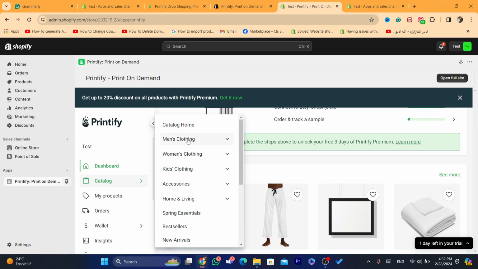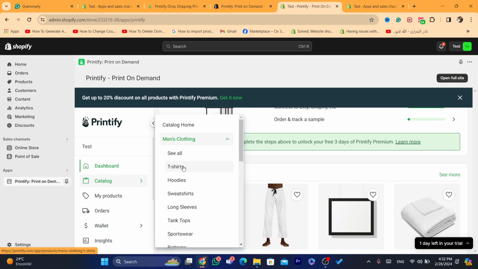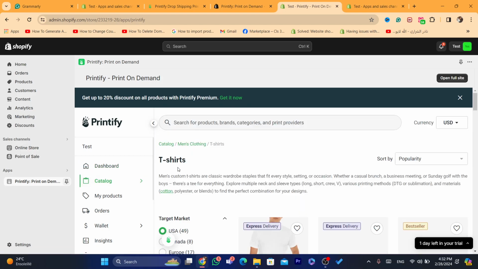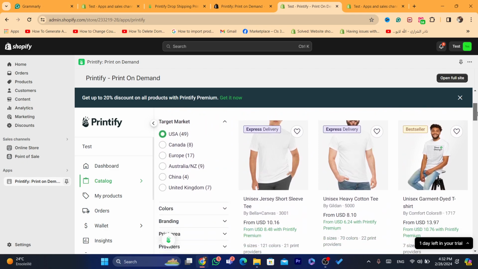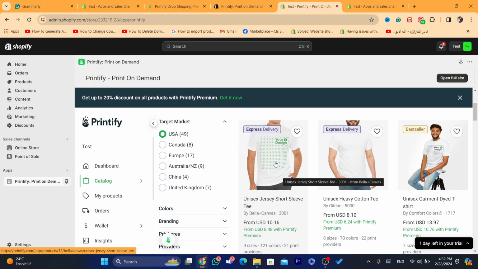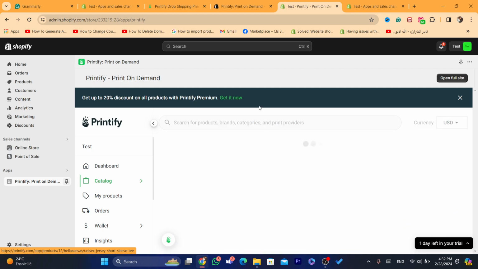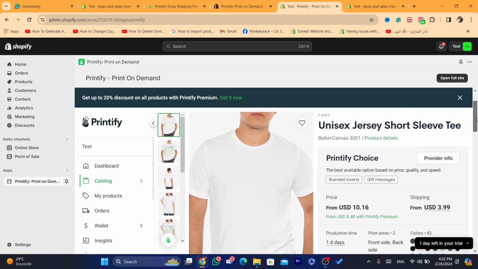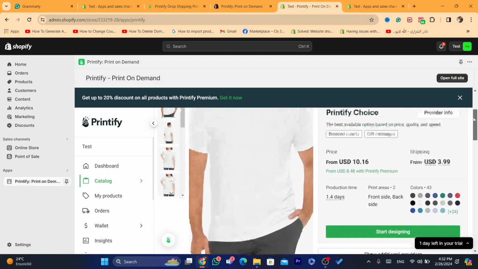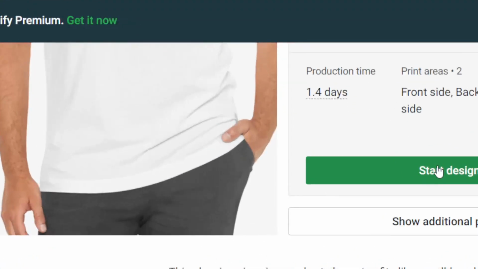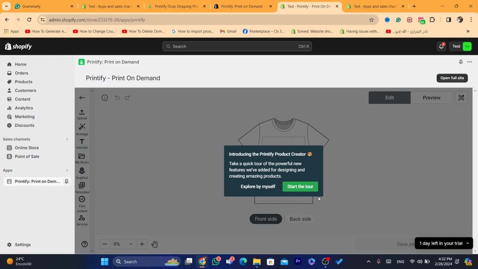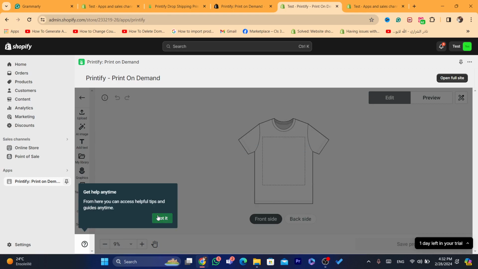Now I'm going to create, for example, something that is related to men's clothing, and I'm going specifically for t-shirts. Now it will give you guys different t-shirts here to start designing. I'm going to use this one. Click on the design you want so that you can add your own design. And here, as you can see, click on start designing here. Click on explore by myself.